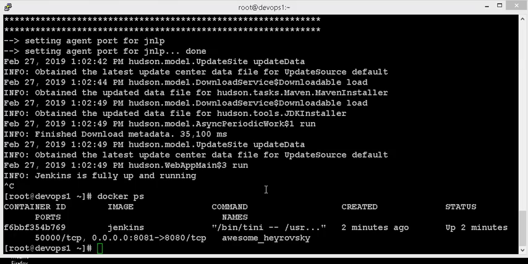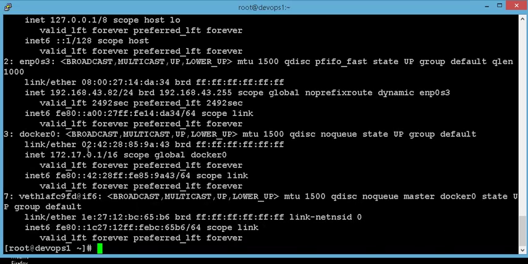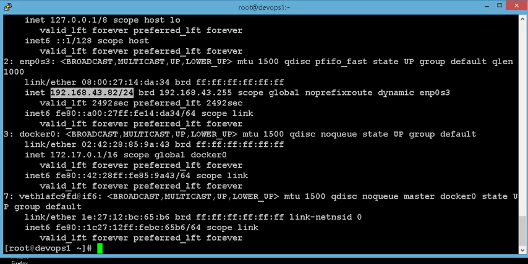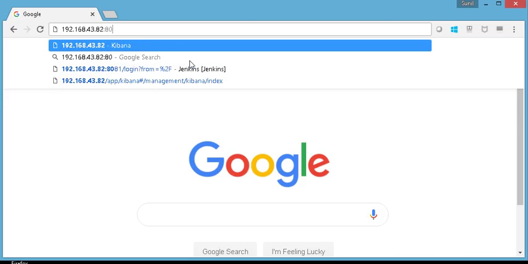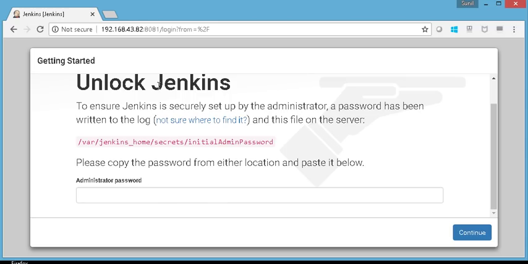Now we will see how we access Jenkins. As I said earlier, we access Jenkins using the IP address of this host machine, with port 8081, which is the port we redirected to on the host machine. See, our Jenkins is started and it is asking for the administrator initial password.